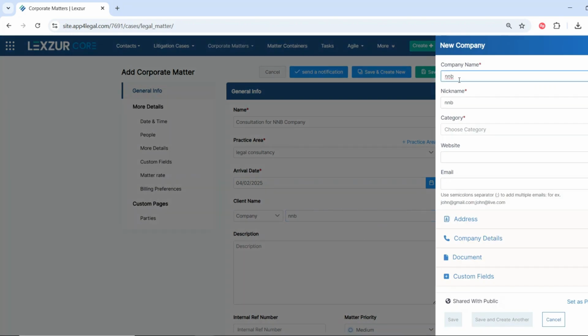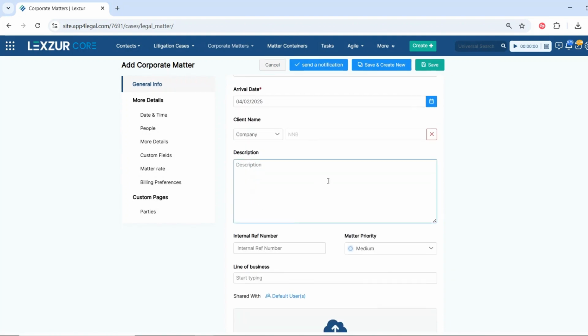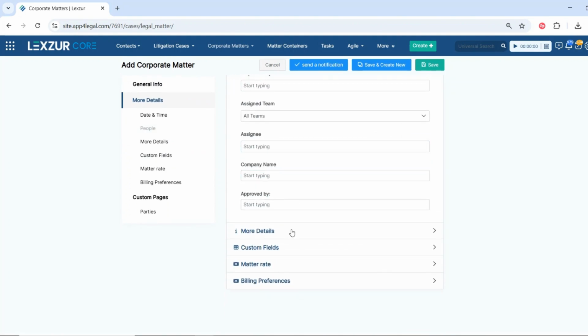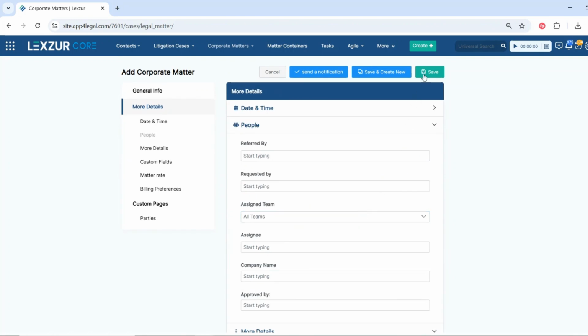Moreover, you have the option to provide a detailed description of the matter and specify the client making the request. You can easily search for existing clients or add new ones on the fly. Assigning the matter to a specific user, setting its priority, and more are also customizable options. While these fields are optional, it's advisable to fill them out for a smoother report generation process at a later stage.